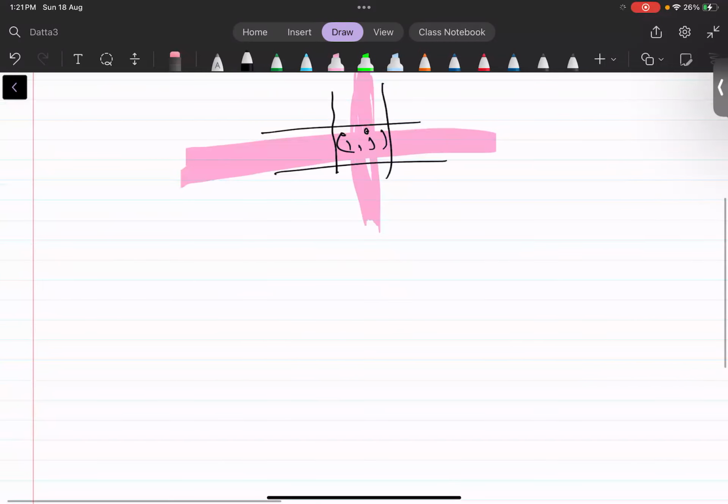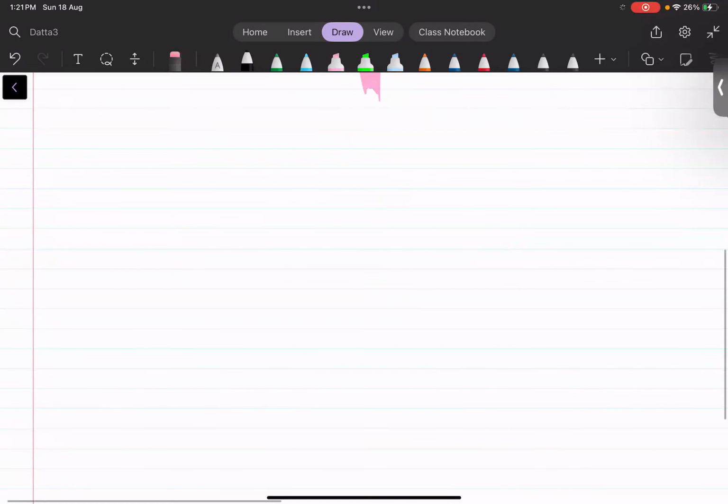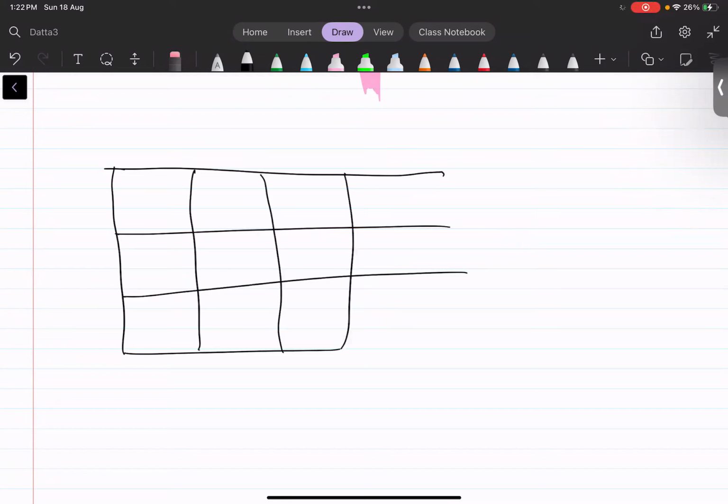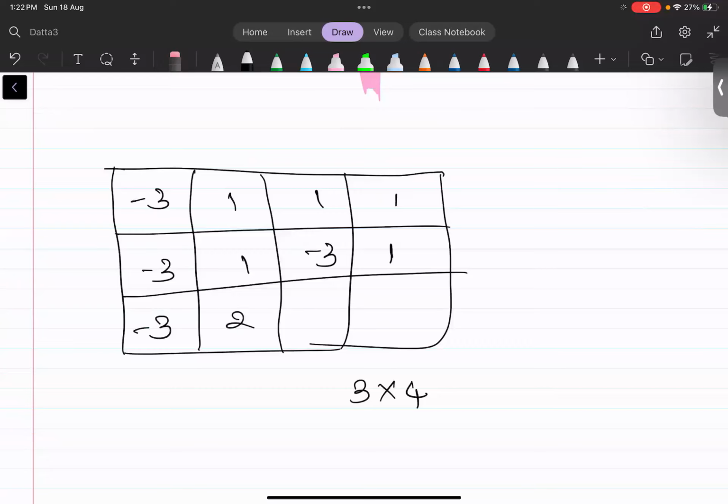Now let's take an example. Let's say our matrix board was given as something like this, where it is a 3 cross 4 size two-dimensional array: minus 3 1 1 1, minus 3 1 minus 3 1, minus 3 2 1 1.